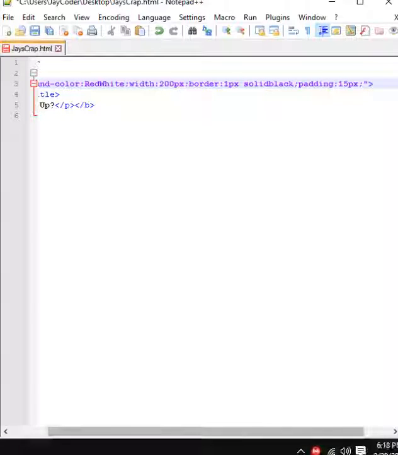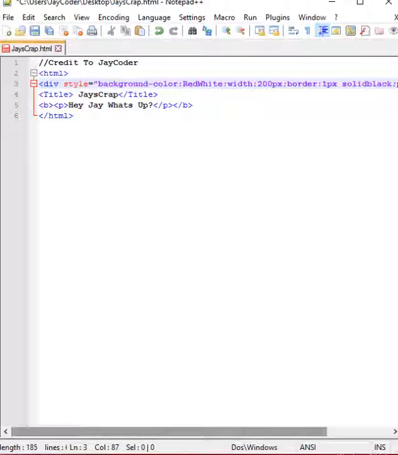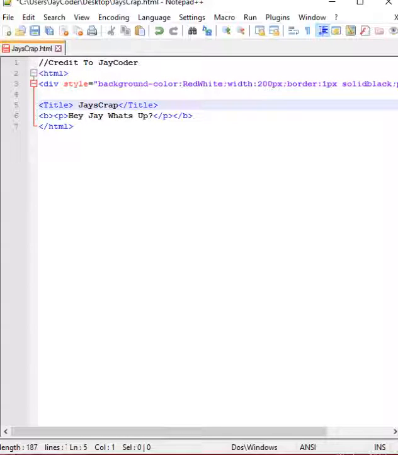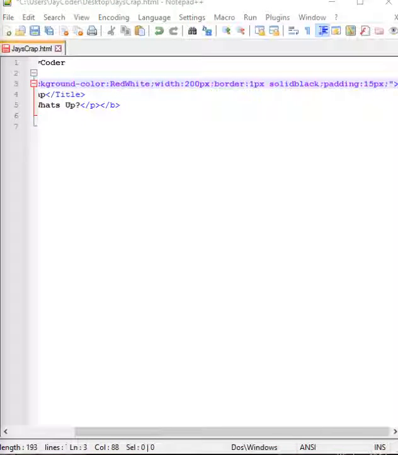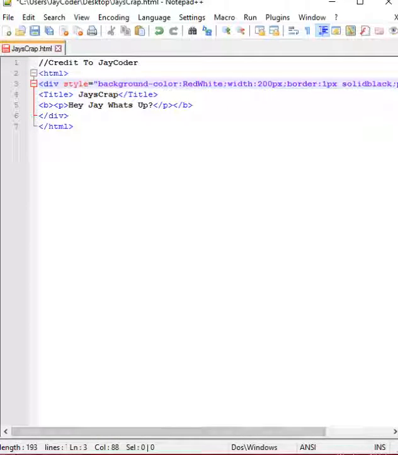Okay. So we have that, and then let's just end it here actually, /div. So now we have that. So now we're going to have a title, a paragraph, and a background.